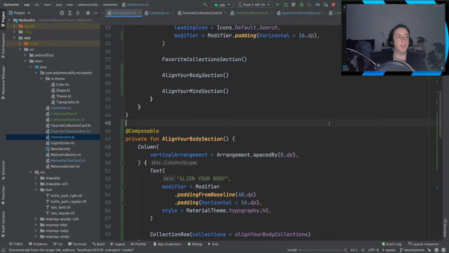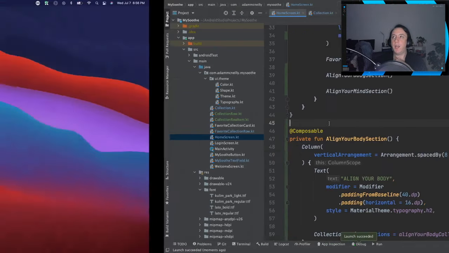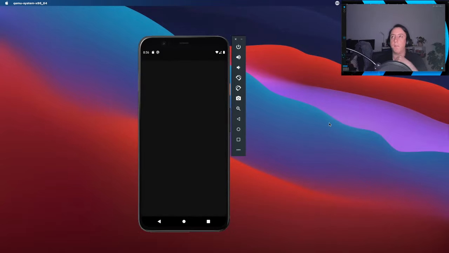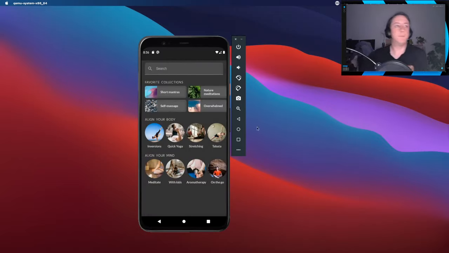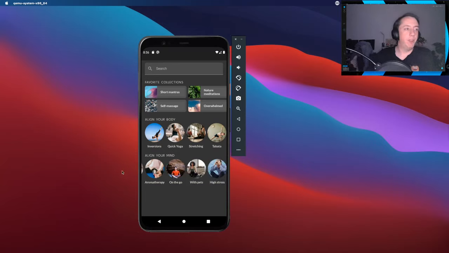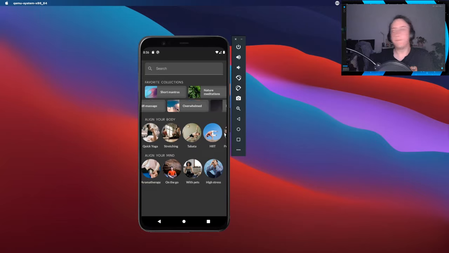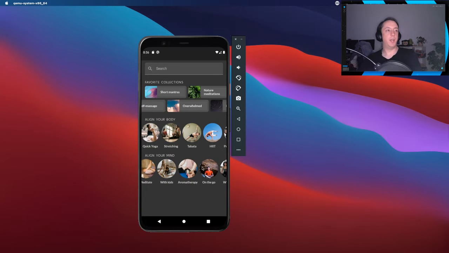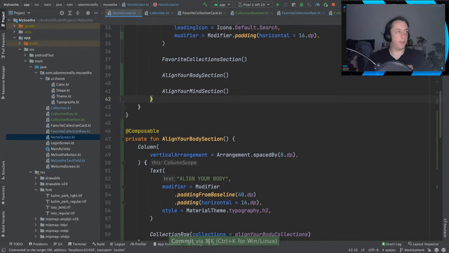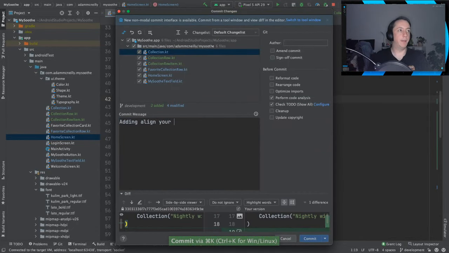The only things we still need to do are add the bottom navigation, and then we also need to hook up navigation from one screen to another, looking at navigation compose. And that should all be pretty quick. So beautiful. Look at all this. Everything looks good. We can scroll these sections, flying through the home screen. Do let me know if any of you have questions about that part. If not, let's commit this, adding align your body sections.